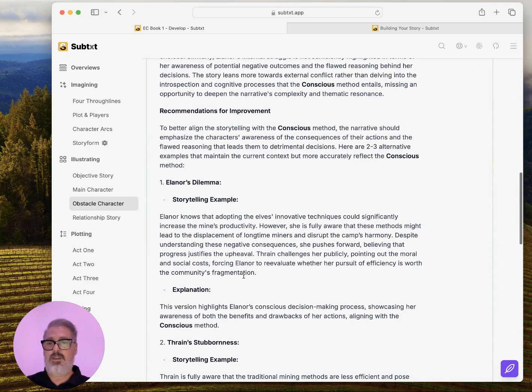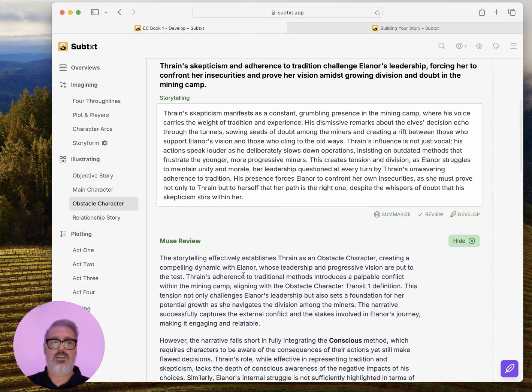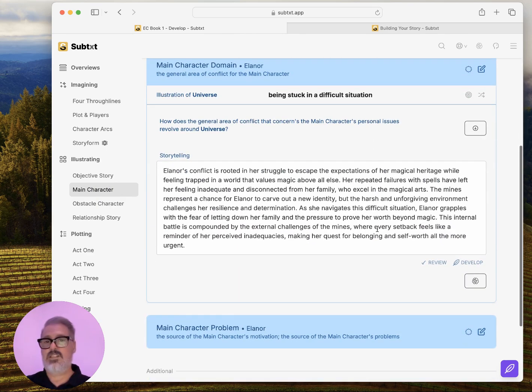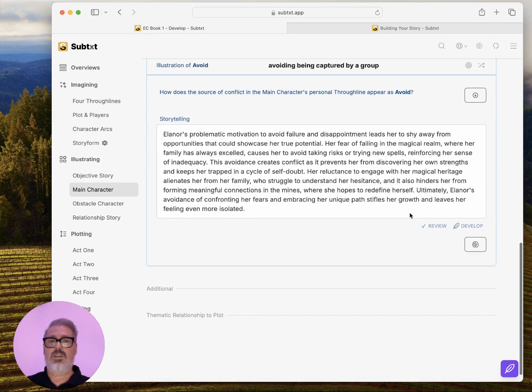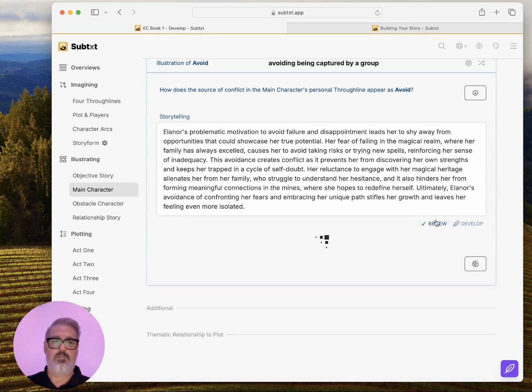And I really love how detailed and well thought out this is. It really pushes your storytelling, so make sure you try it out. You can try it out in all the different story points. So here she is in a difficult situation. Her problem of avoidance, right? Her fear of failing in the magical realm. This one's pretty good. Let's see if we can make it even better.